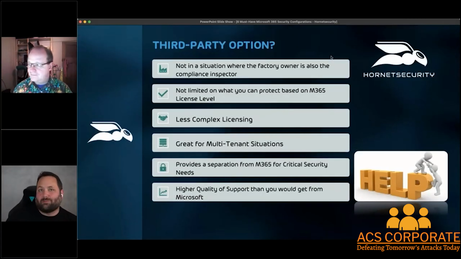That's where a third-party option comes in and is really helpful, not only for that, but for a couple of other reasons as well. I already mentioned the licensing is complicated in M365. Again, using us as an example, we don't care what license your users are licensed with. They just need to be licensed with an M365 license of some sort, right?